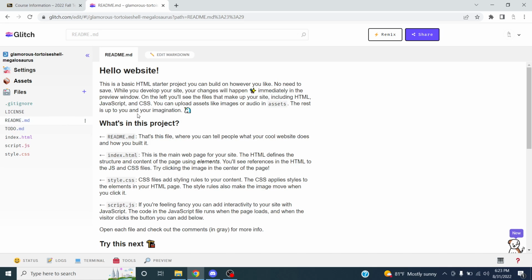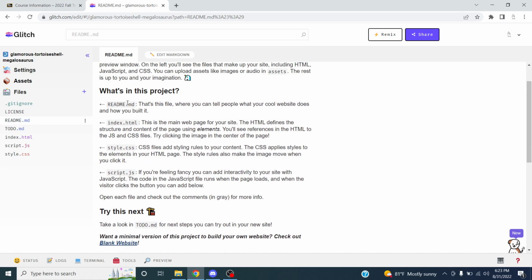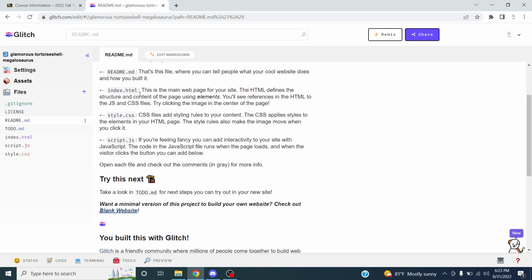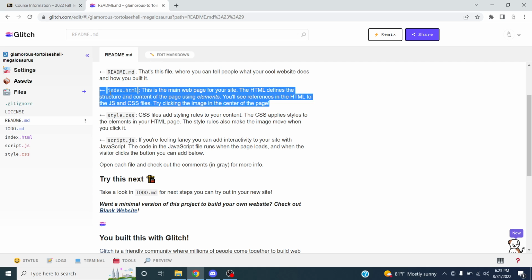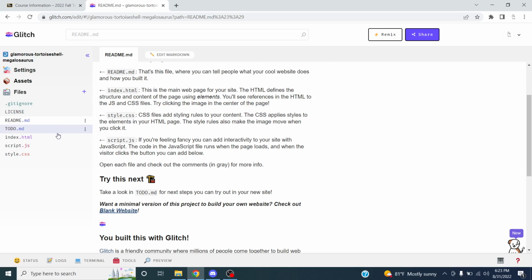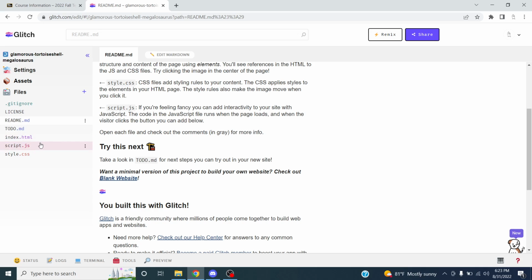Let's go back to README. So what's in this project? The README, where we tell people what our website does. The index.html, we all know what this is, hopefully. We probably don't need to do anything with this, but we'll look at it in a second. Then our style sheet, we might have to add a couple things in here. And then our script is where we're going to put most of our code. So script.js is what we're going to use for doing Three.js stuff.